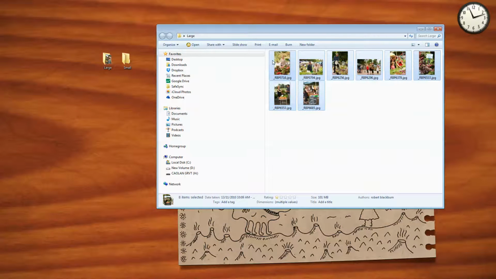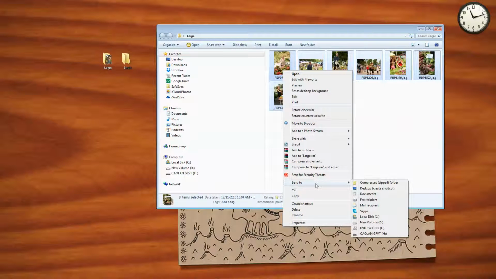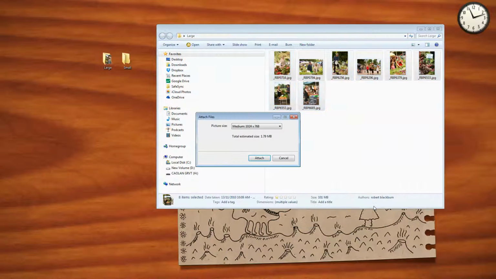So to shrink all these in a nice simple way, I'm going to select them all, I'm going to right click, I'm going to come down to this little menu item called Send To, and I'm going to click on Mail Recipient. Now that's going to attach these 8 images to an email for me, but before it does, it opens up a dialog box.